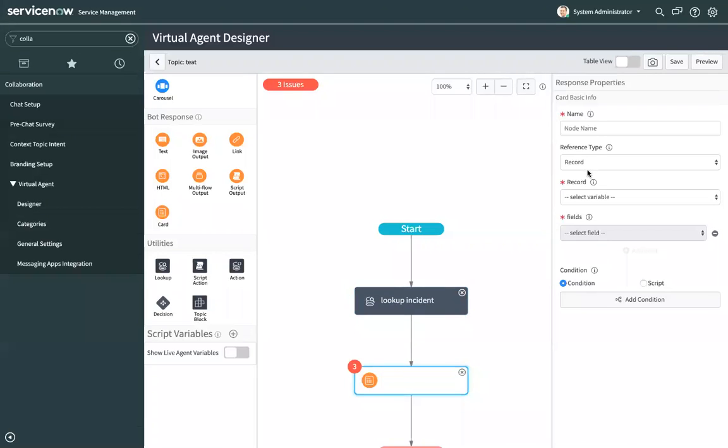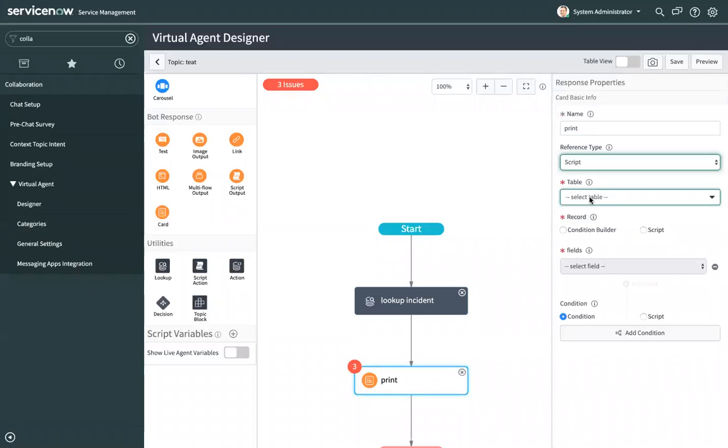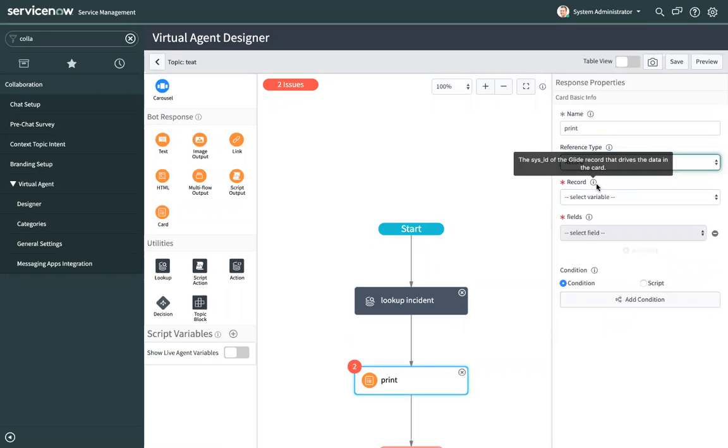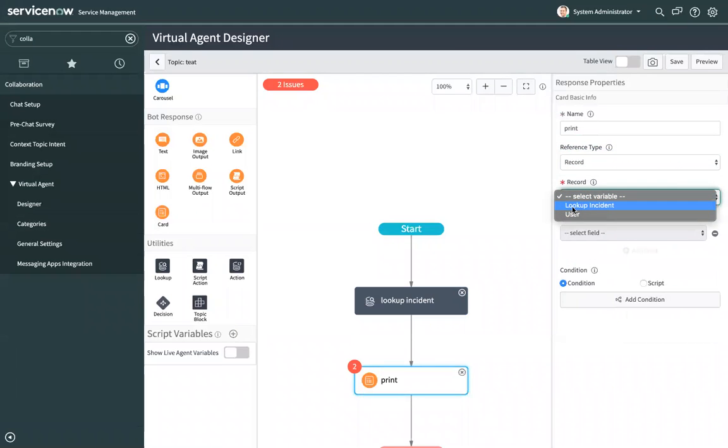And here I'm going to print it to the user. The way it's going to do it is in a record, but you can still print this in a script. So you can do a script over a table to print this record. I'm going to select the variable that I defined again, which is this lookup incident. As you can see, it's listed here.